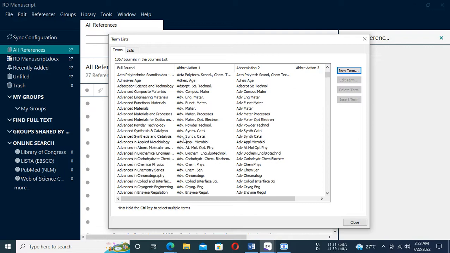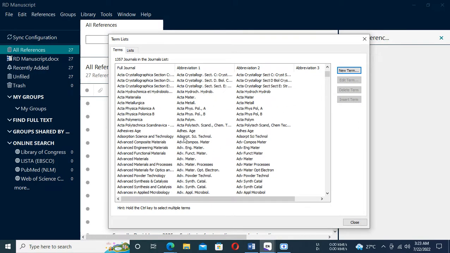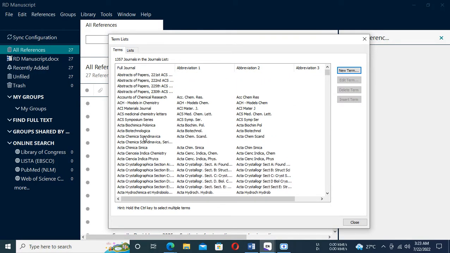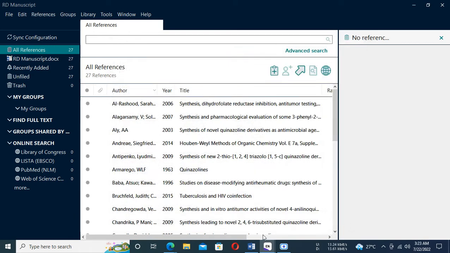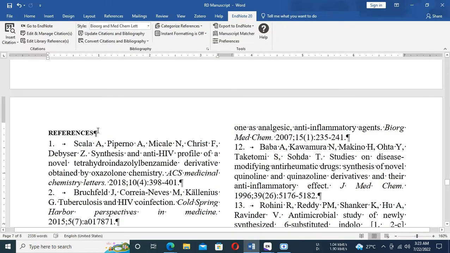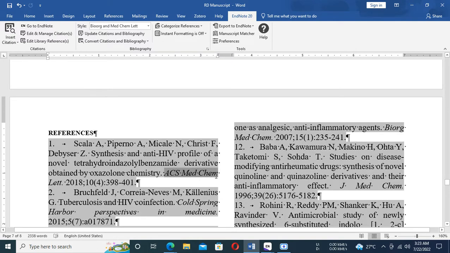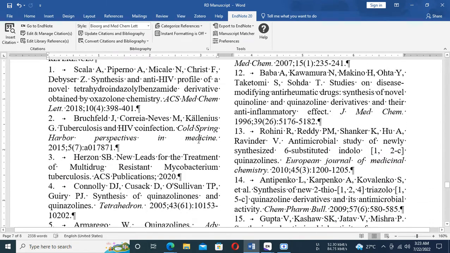So let us check now if our journal is listed. Yes, the journal is listed now. So let us close this dialog box, go to the document for which we need to update the reference, and click on Update Citations and Bibliography. So you can see that the journal name is abbreviated now. Similarly, let us look for other references.